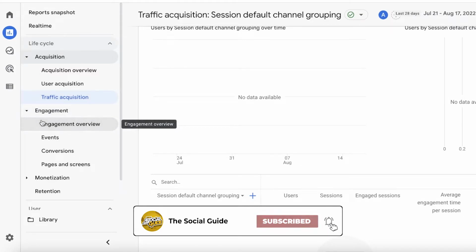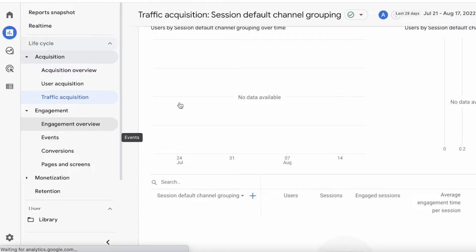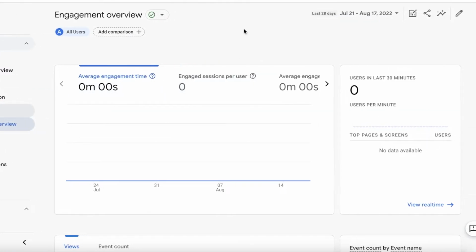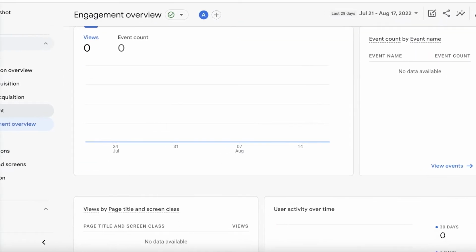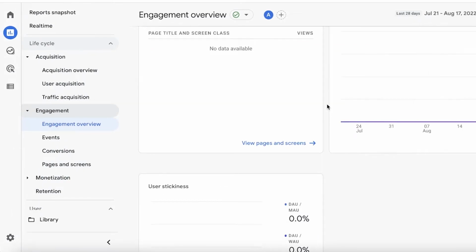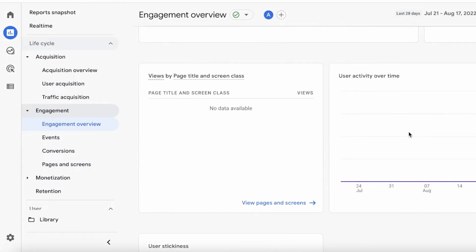After viewing your traffic, you also have engagement tools to see who is engaging, the average engagement times, the engaged sessions per user. So how many times were people prompted to actually interact with your website. Then you also have event counts and user stickiness, as well as the page title and screen size views. Then you have basic things like screens, conversions, and events.